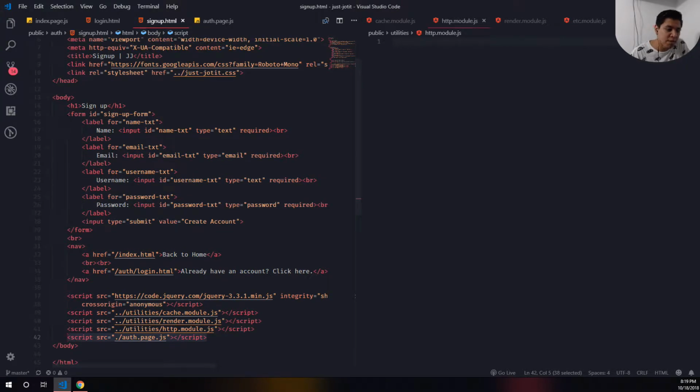And then the form is going to be very straightforward, very simple. It's just a header saying sign up. It has a form that has 4 fields: name, email, username, and password, and an input of type submit that says create account. There's nothing more to it. And then at the end, it's just a super tiny navigation bar that has 2 links: back to home, that takes you to index.html, and auth/login, which tells you if you already have an account, click here to log in. So that's pretty much it for the sign up.